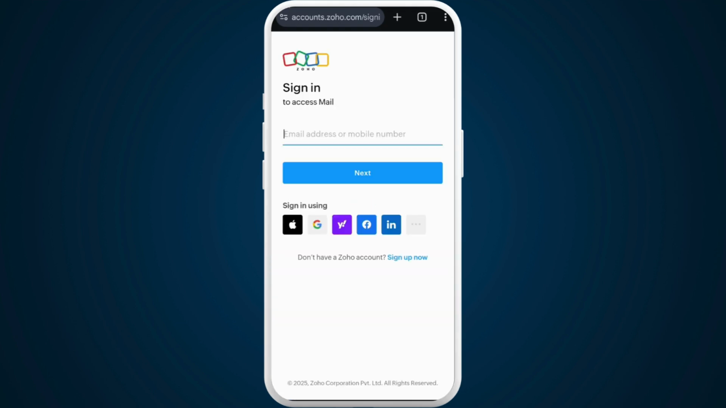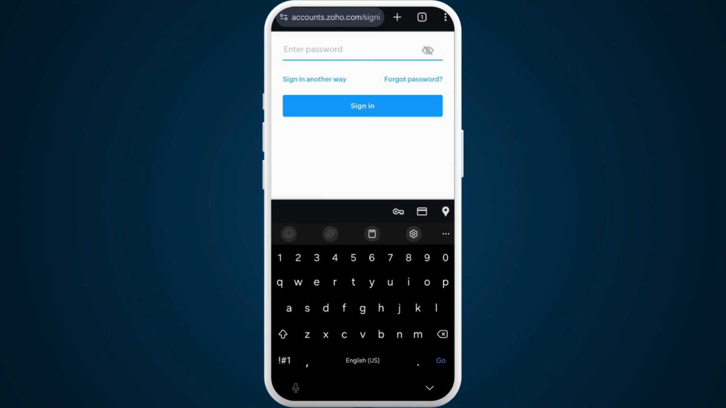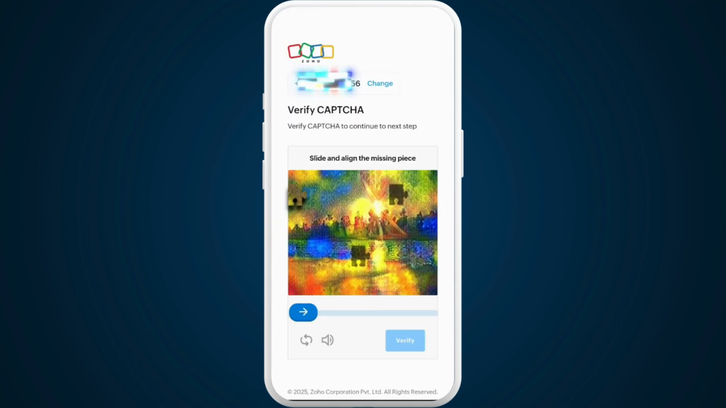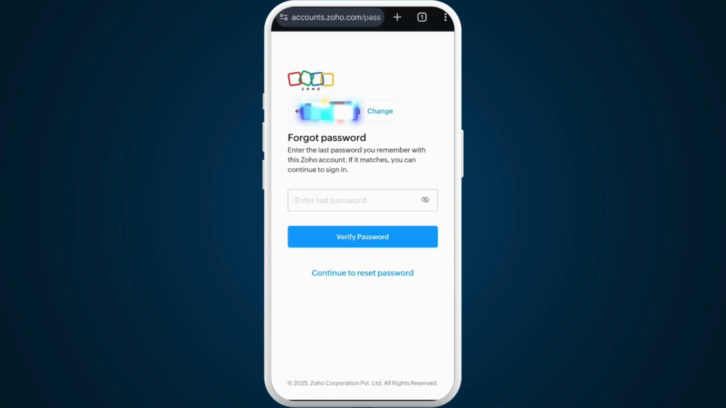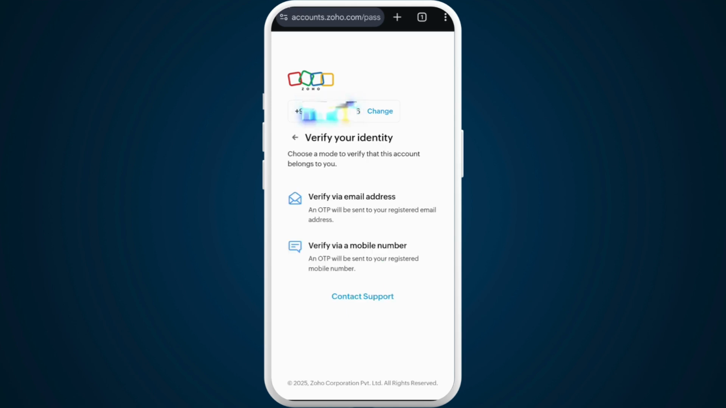Once you're in the login page, enter your registered email address or your phone number. Once it prompts you to enter your password of your account, right below that you can see the forgot password link. Tap on it. You need to verify this CAPTCHA first. It'll ask you to enter your last password if you remember. Otherwise, you can tap on this continue to reset password option.